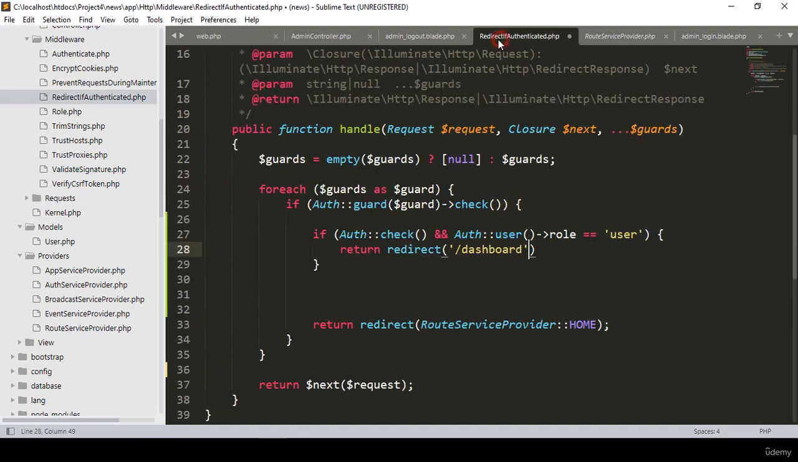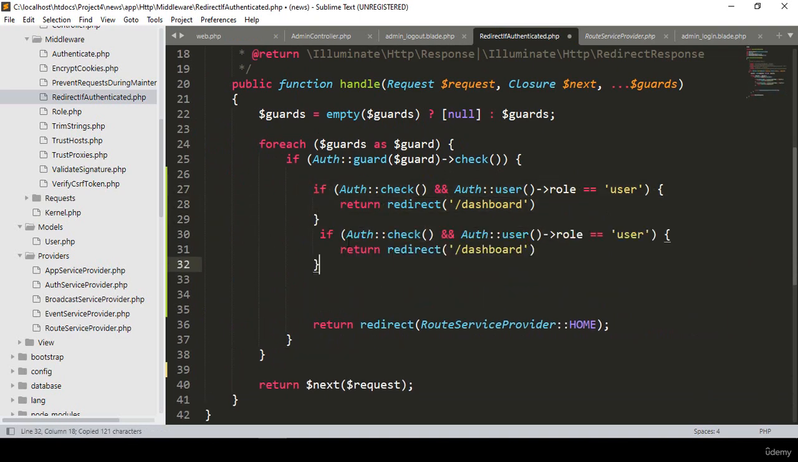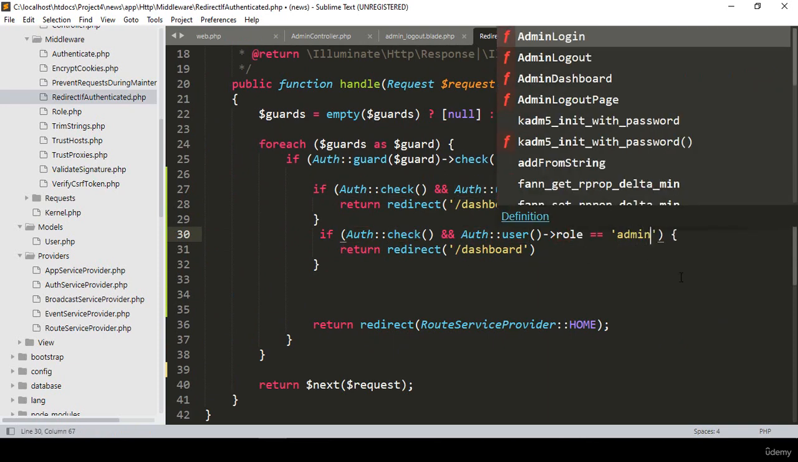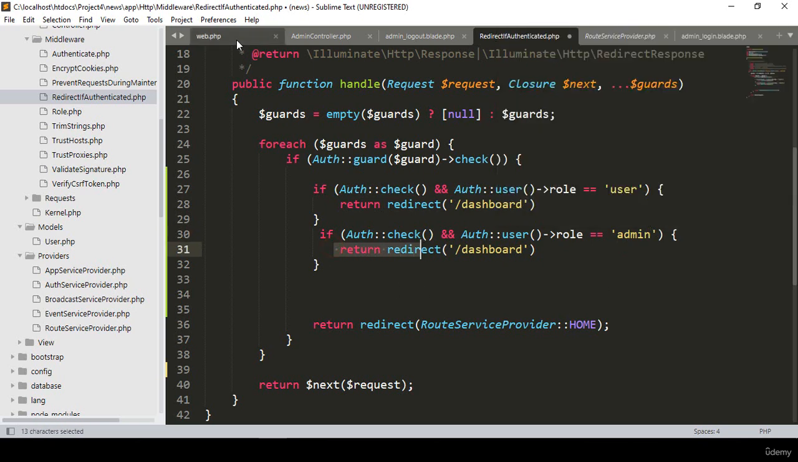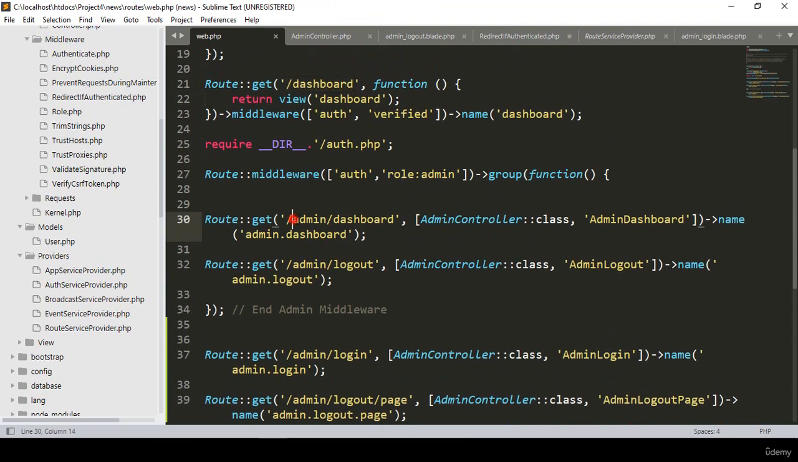Great. Now I want to apply the same condition again. Better I copy it and then paste it. So now there is another if condition. With this, it will check our authenticated user. When our authenticated user is an admin, it will be returned directly to our admin dashboard. For the admin dashboard, I have already named it. You can see that is our /admin/dashboard. So then it will be returned directly to our admin dashboard.